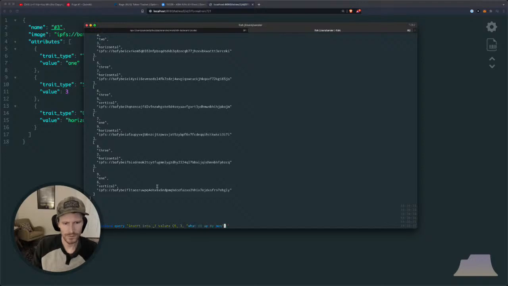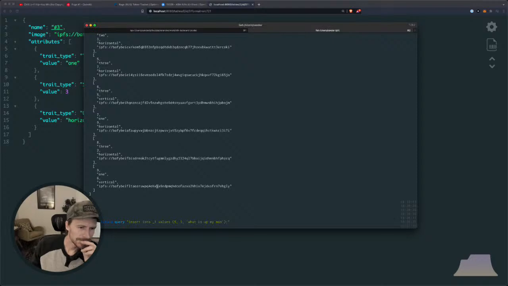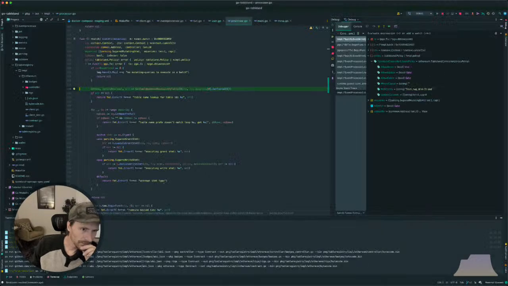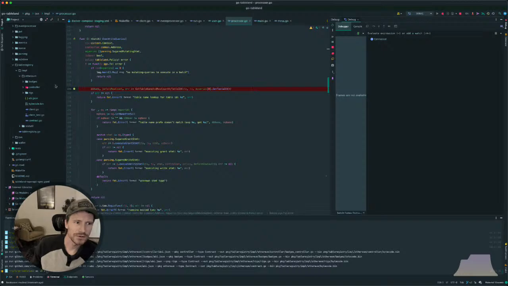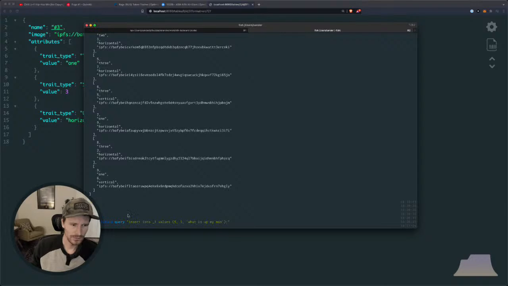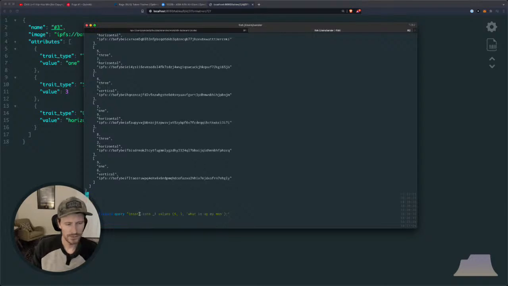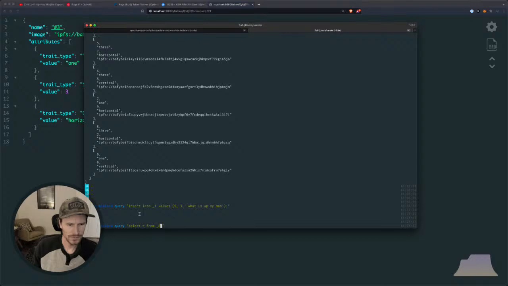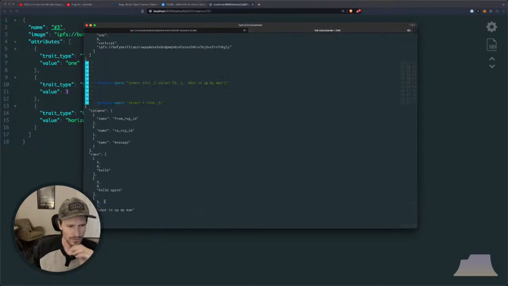What is up? That's not going to work. Oops, I don't want to be breakpointing now. Let's see if that worked. All right, there it is. Okay, so now we just gated an NFT's ability to send a message to another NFT. Kind of slick.